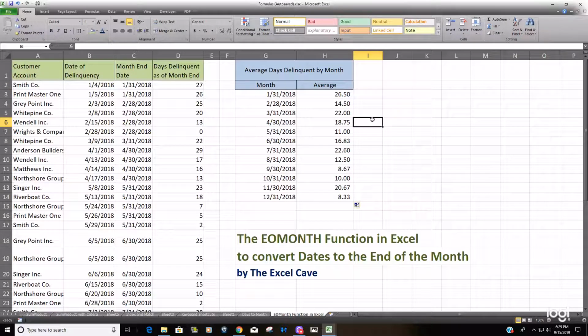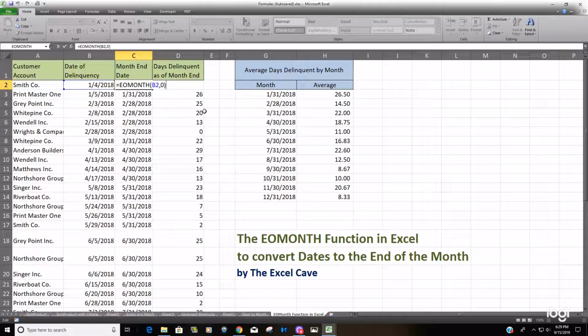So that's just using the end of month function to convert any random date to its current month end within the same month.